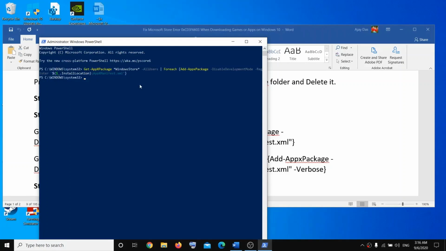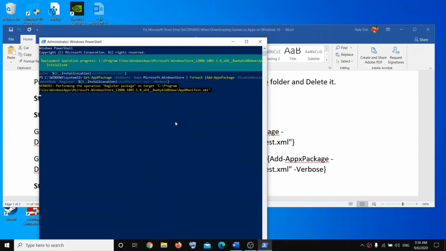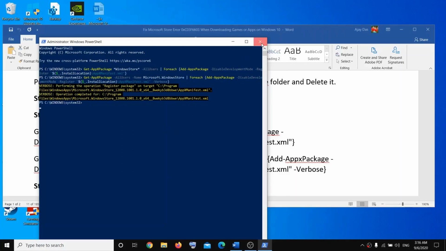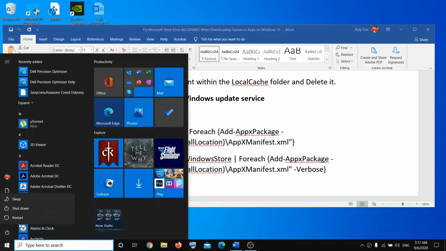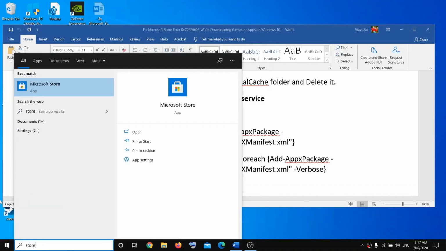Now once this is done, go ahead and run the second command and then hit the Enter key, and then restart your computer, and then you can open Store, and that should fix the problem.